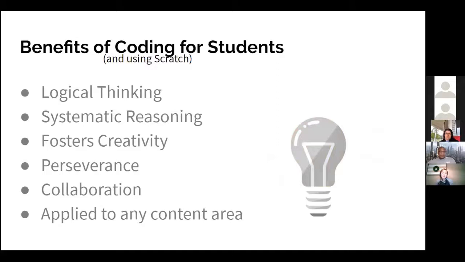And then collaboration, it makes it super easy to work together, have students collaborate with each other, creating projects. And then you can apply things to any content area. And those are some of the examples I'm going to show you later too, how you can take it into the math classroom or the science classroom.